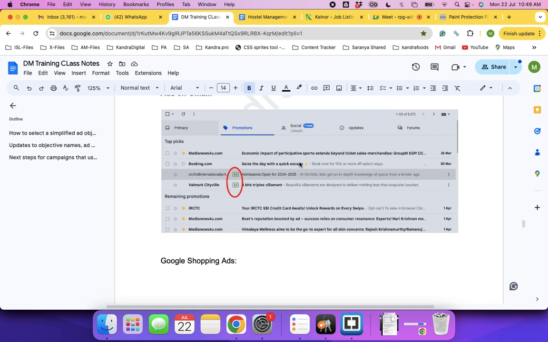So to create awareness as well. To create awareness. No, not to create awareness. It is shown on the websites on Google.